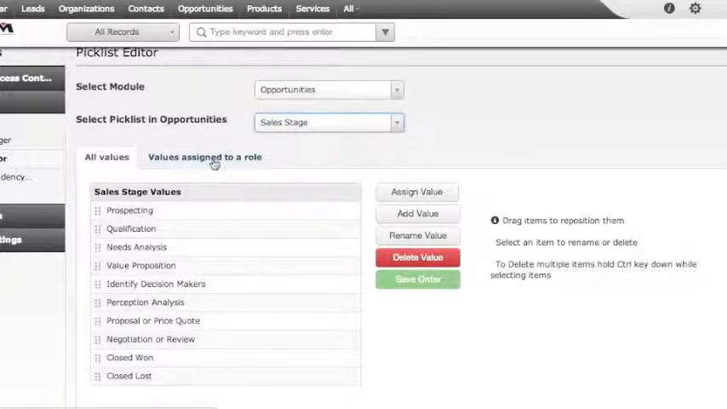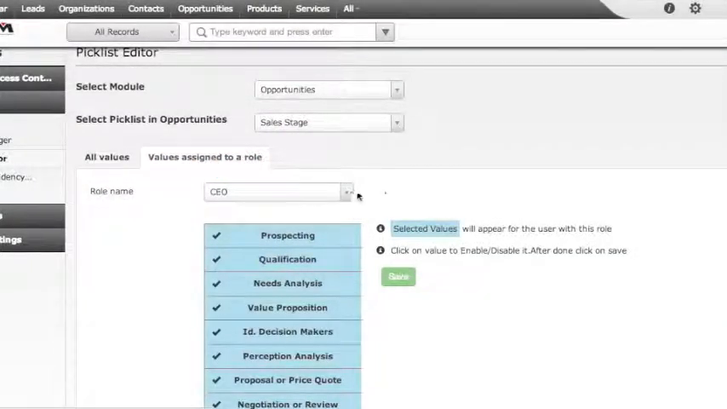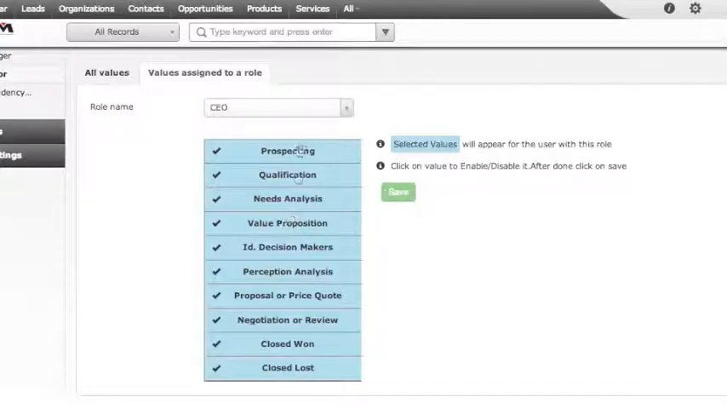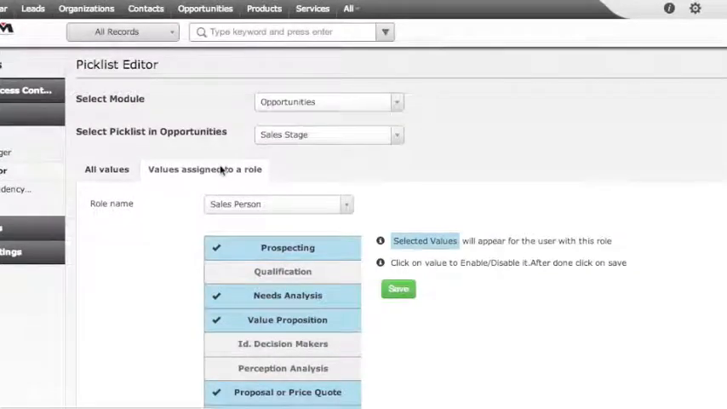For example, the advantage here is you can go to values assigned to a role, and you can say that as a CEO or as a boss, you have all the different options that are visible to you. But if you go as a salesperson, I want to remove ID decision makers, I want to remove perception analysis, I want to remove qualification and sale. So when a salesperson logs in, his pick list will only show you the values that are actually selected. This is the beauty of the pick lists and assigning pick lists to various roles.